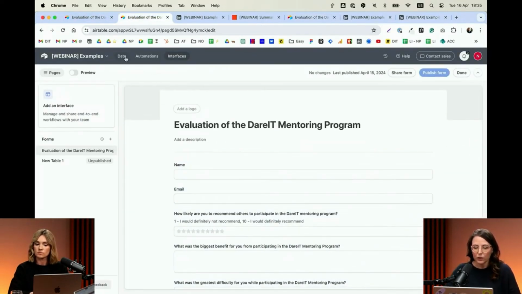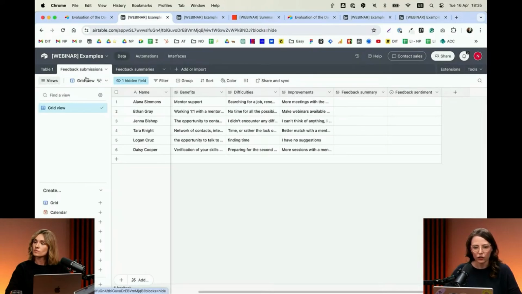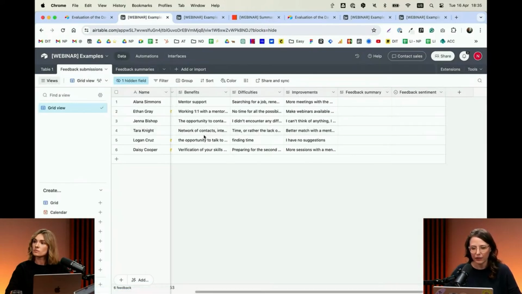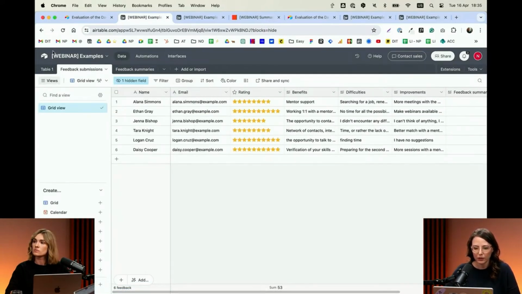Great, so we have the form ready. Now we get into the fun part of actually building the automation, because we know how we're going to trigger the automation, and we know how we're going to get the data into it. Just as a disclaimer, when building the form, I already created the tab with example answers, so that we have something to play with.